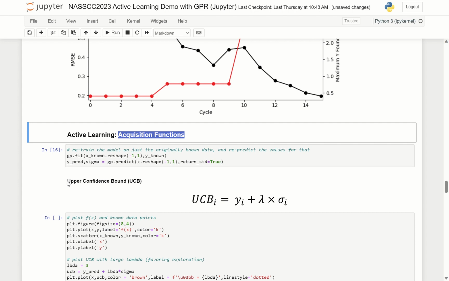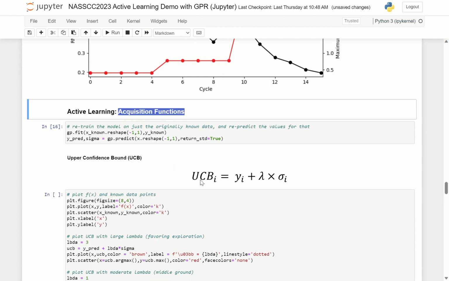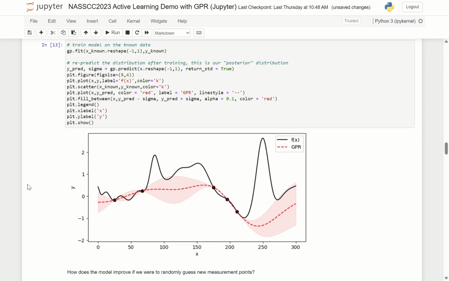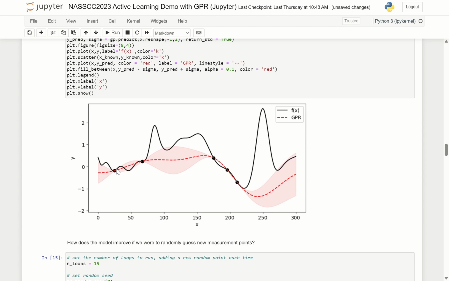So one of the most simple ways we could do this is through what's called upper confidence bound. And we do this by combining together our predicted value with our standard deviation. You can see in this equation here, my upper confidence bound value for a particular point i is going to be the predicted value at that point i, that's what this y is, plus a coefficient lambda multiplied by my standard deviation at that particular point i. And so if we look back up here, we can imagine how this would work, right? My dashed line, these are all my predicted points, y, and my standard deviation is this shading.